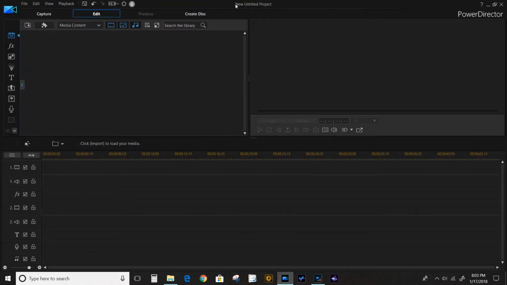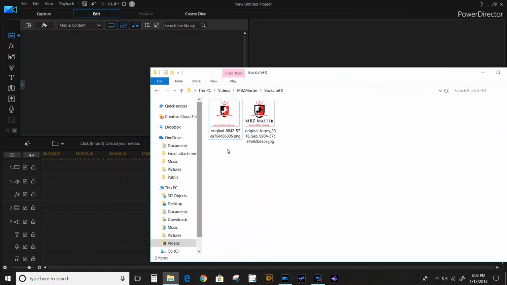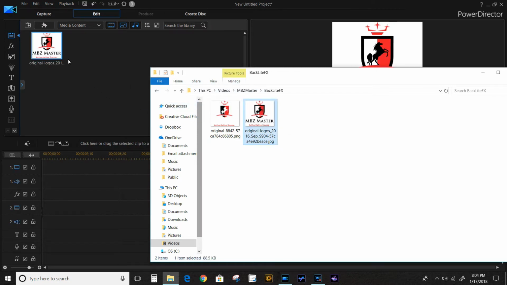So let's open PowerDirector. This is PowerDirector 16 by Cyberlink. It's a very inexpensive and very good tool. Then I'm gonna use a logo from my other YouTube channel. You see there are two logos, one is PNG and one is JPEG. PNG for some reason doesn't work for backlight, you have to use JPEG.